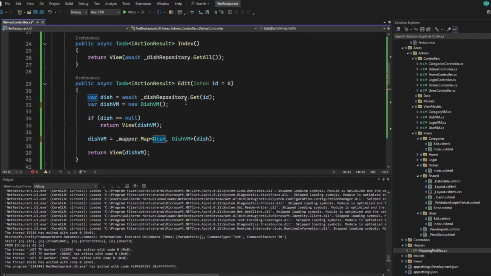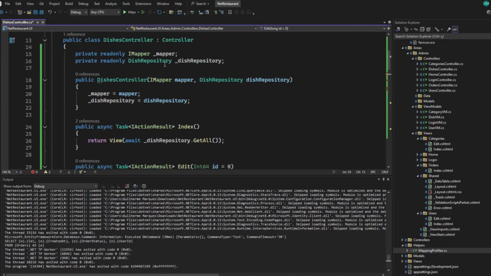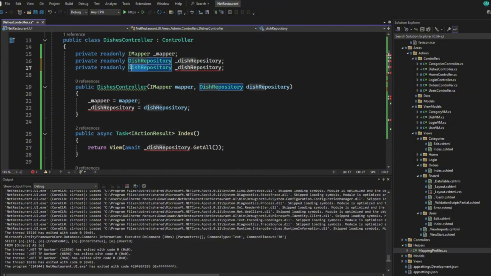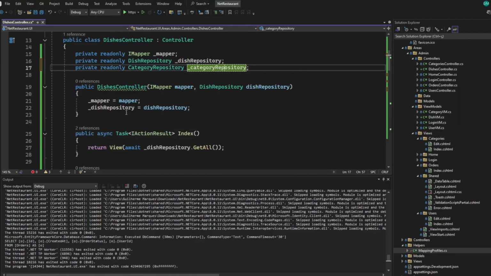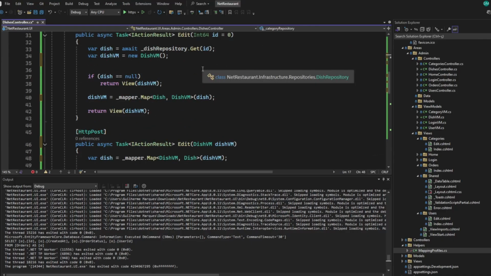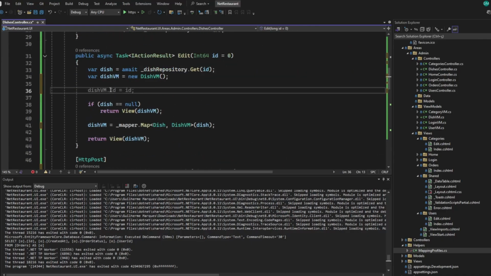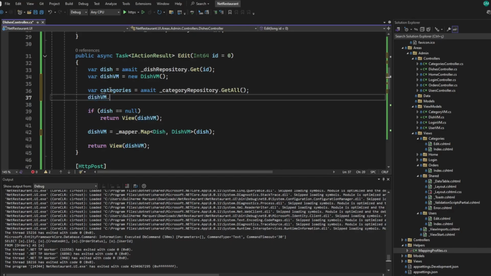When we edit, we want to get our category list. Let's copy it. Let's say category repository. Category repository. Let's add these parameters to my constructor. We can get our categories, and in the dish VM, we can fill our category list.